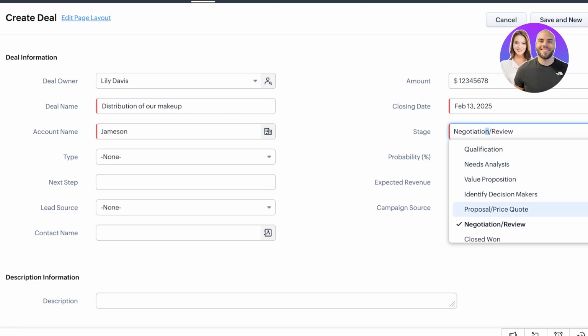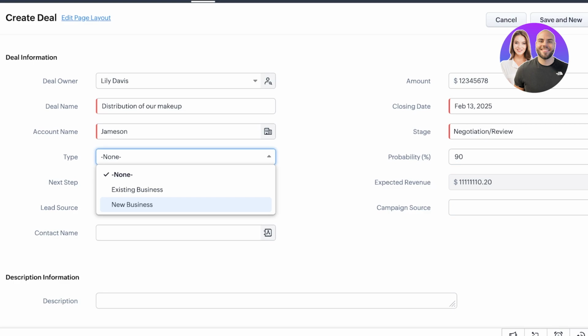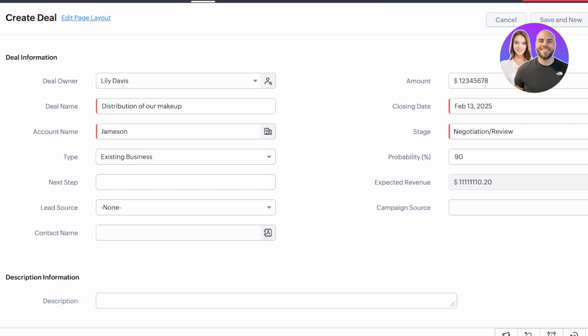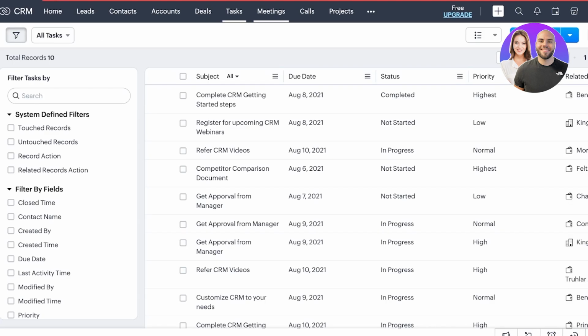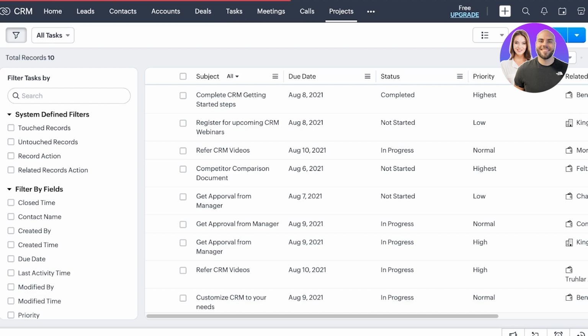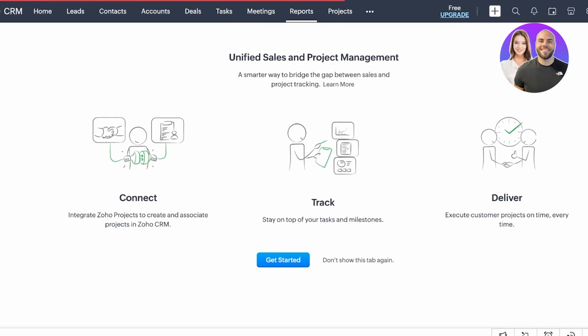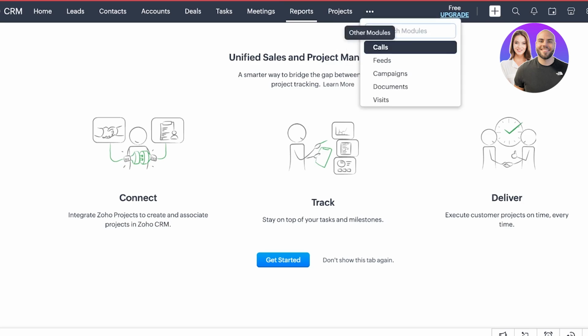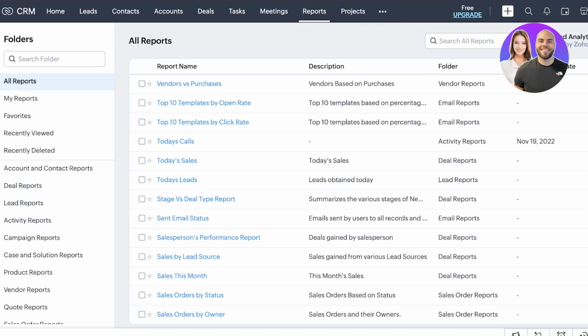So if you have different stages in your sales pipeline, you have your type. So this is existing business. You can add your source and other information and then just click on save. And this is how easy and simple it is to use the Zoho CRM tool. Then you can also add tasks, have your meetings and calls, and even manage your project within Zoho CRM. You can also get detailed reports by clicking on these three dots and going into the reports tab, as well as view documents, visits, and much more.